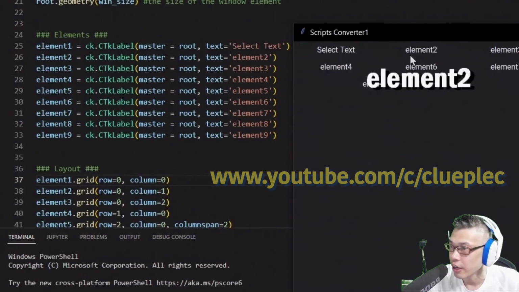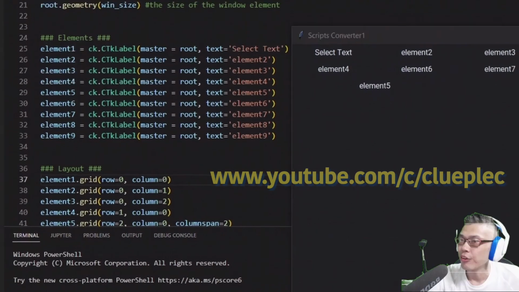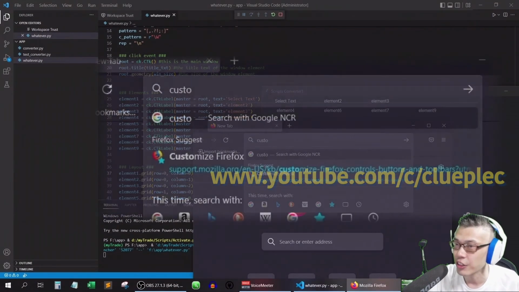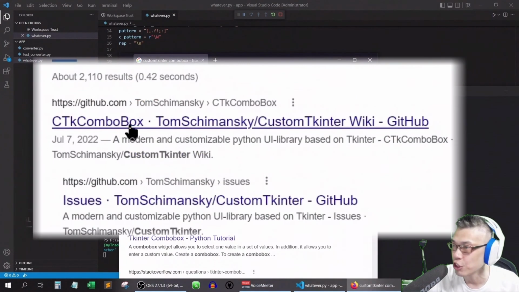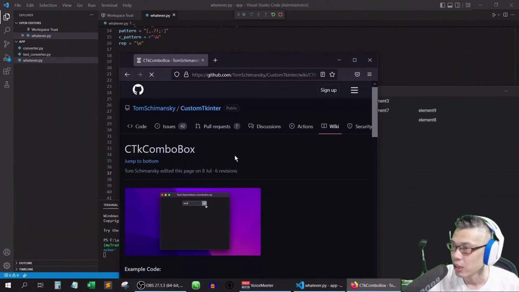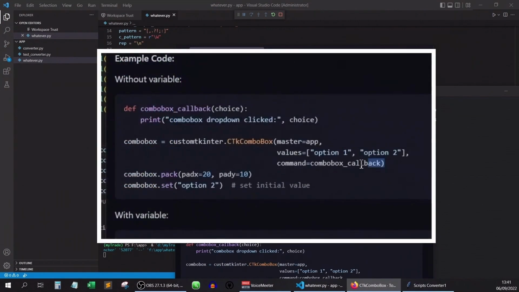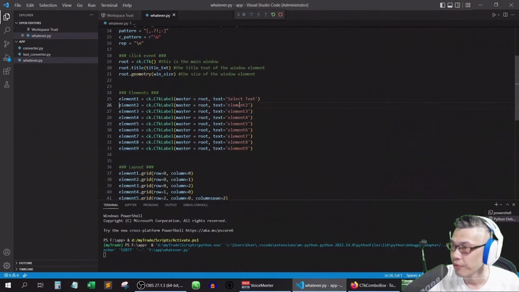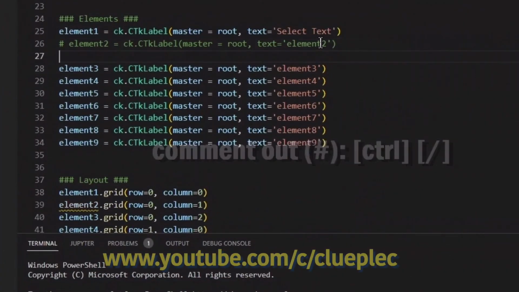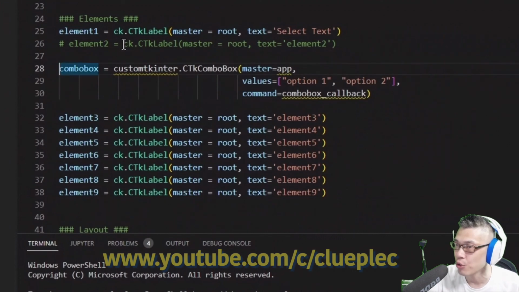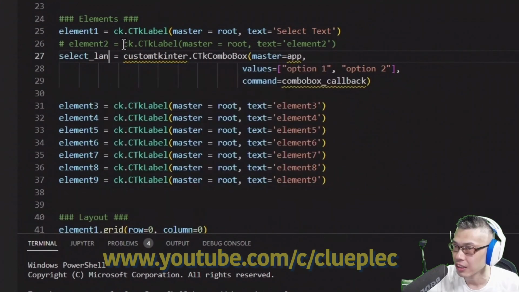Let's change element 2 to a combo box. You can Google Custom Tkinter combo box. Simply go to their GitHub and copy the code of the combo box. Comment out the original element 2. Replace element 2 with the combo box snippet. Name it select lang.